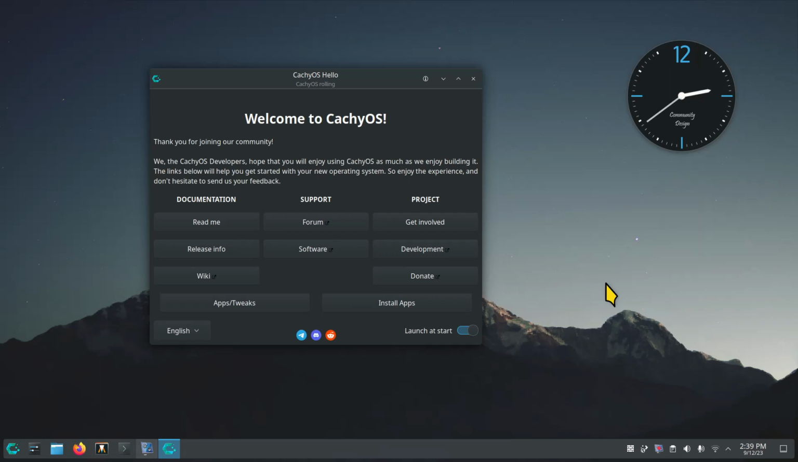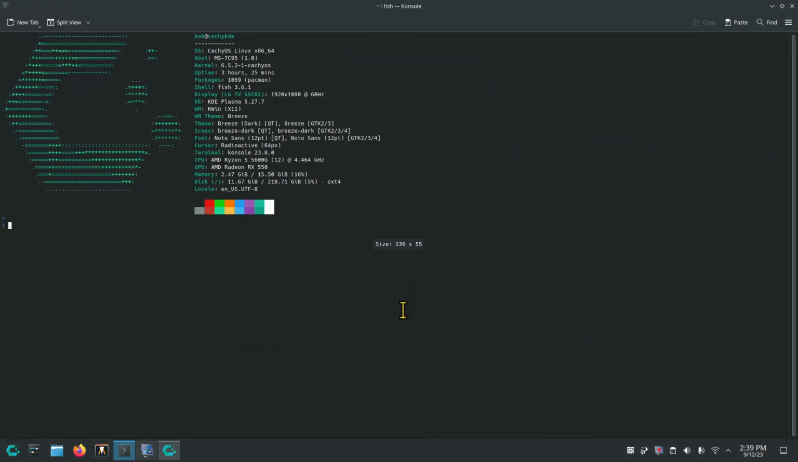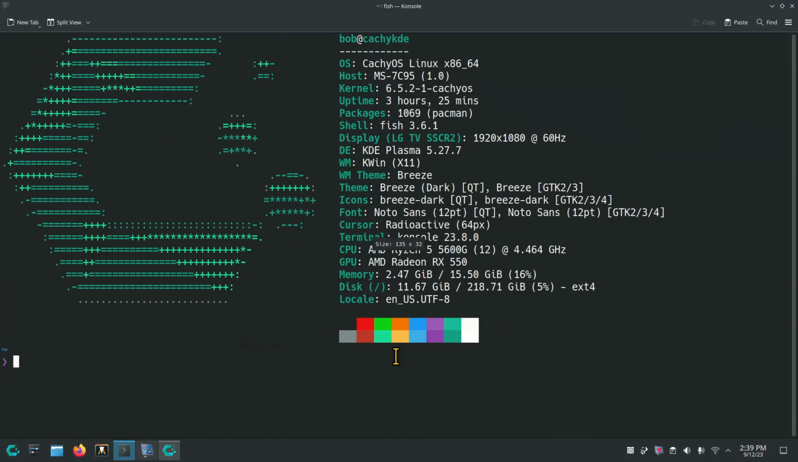Hello, folks, and welcome. So CachyOS, catchy name. I want to give you a tour overview and a couple of tips talking about CachyOS. So the first thing I'm going to do is open up Terminal and just give you system information. And then I want to talk about a website if you don't know too much about Cachy.